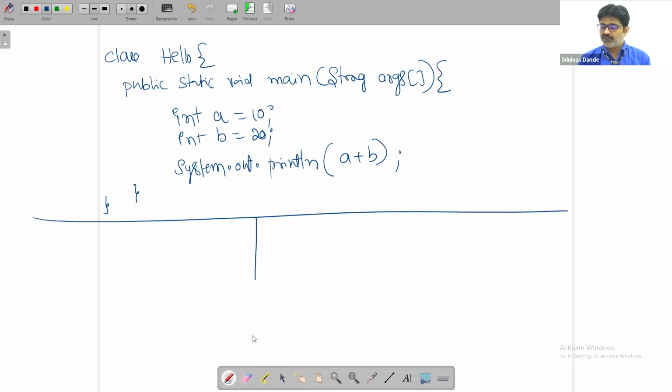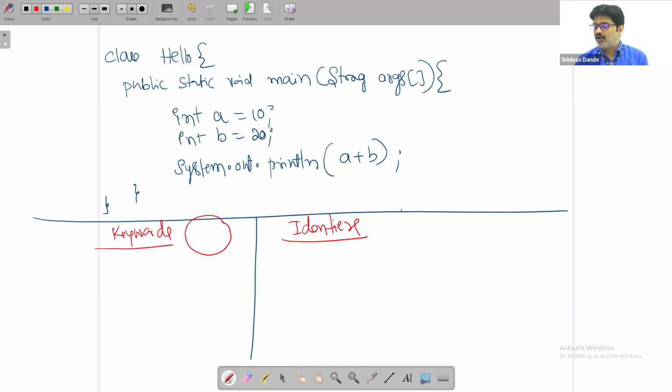So your job now is, what are the keywords used in this? First you count them and tell me the number. Whether your number is right or wrong, we'll see, and based on that we'll go. How many keywords are there in this? How many identifiers are there in this? Total number, tell me.